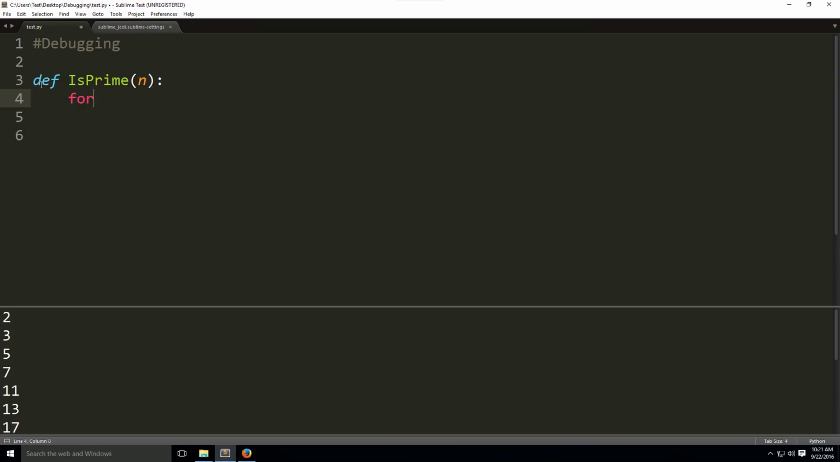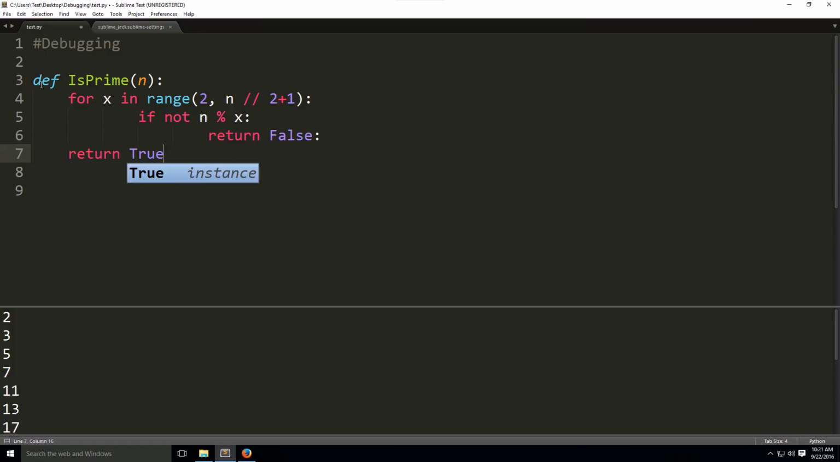So first we're going to just make a for loop, x in range 2 and n double slash 2, to force integer division. All right, so if not n x, let's indent this one more to make it look better. Okay, so return false, and then return true.